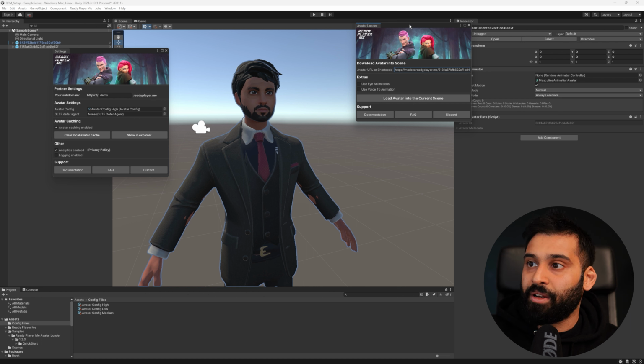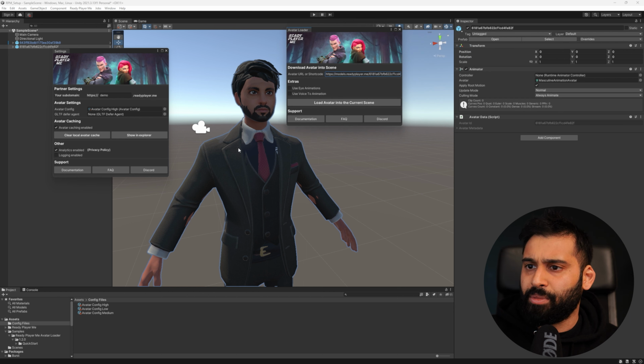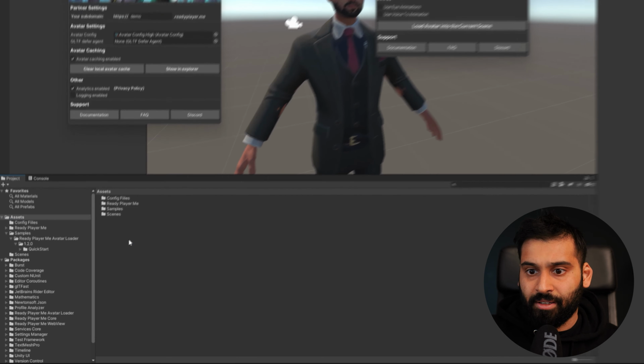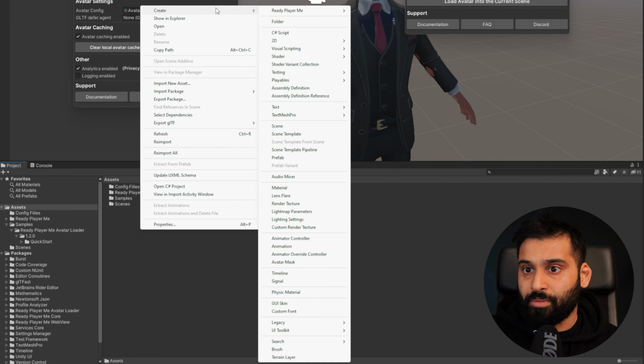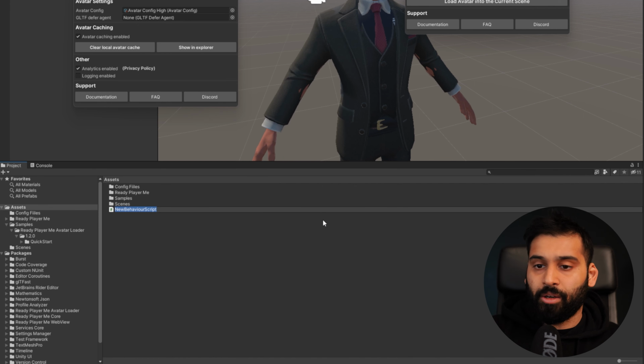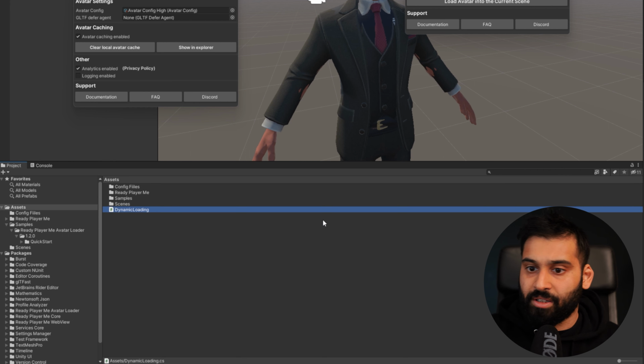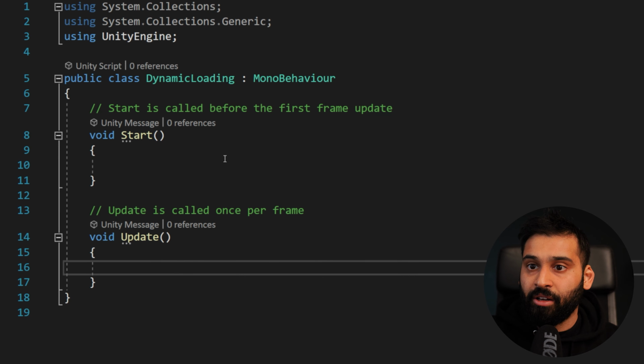So that will be happening via scripting. That will take a bit of time to load, but let's already create our script. We go to assets and then C# script. There we go. And then we can just call it dynamic loading or something like this. And now I will see you in Visual Studio. So here we are in Visual Studio.